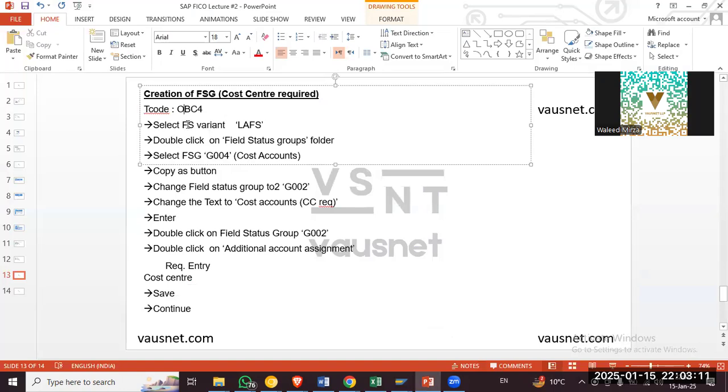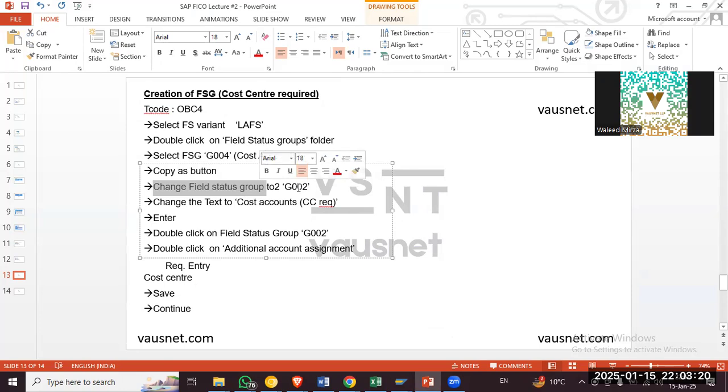OBC4, select field status variant. Double click on the field status group folder, select FSG G04, cost accounts, copy, change field status group to G02, change the text to cost account, CC required, enter, double click on field status group, double click on additional account assignment.